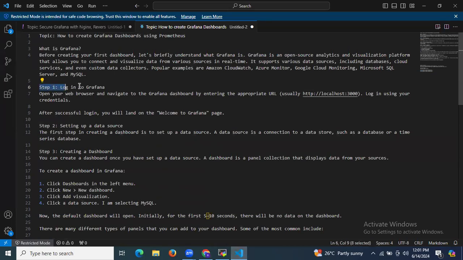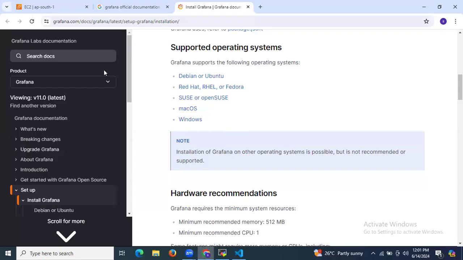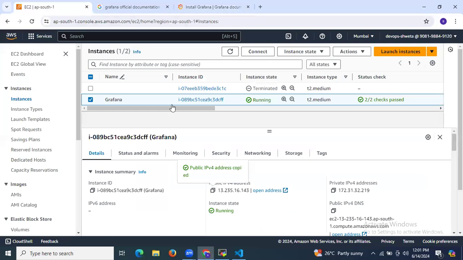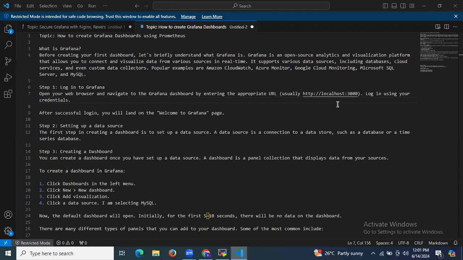So the first step is to log into Grafana. So how to log in to Grafana? First of all, you need to open your browser and navigate to the Grafana dashboard by entering the appropriate URL. The format is, first of all, your instance IP. Here I have installed Grafana on this instance, right? So first of all, you need the instance IP, and after that, the Grafana port number is 3000. So the URL is like this: instance IP, colon, and 3000. The 3000 is the port number of Grafana, right?